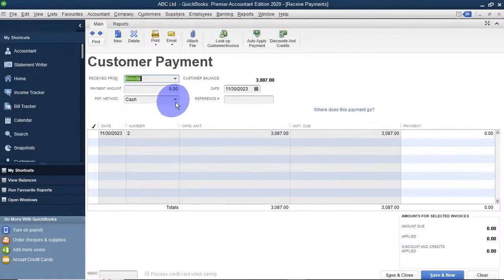What is the payment method that you want to use? Is it cash? Is it check? Or how is Brenda paying you? Here, we have the payment amount. If Brenda is paying you in full, simply select this. Notice that the payment amount is not yet reflected here because we haven't keyed it in.